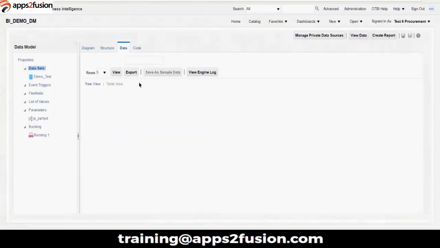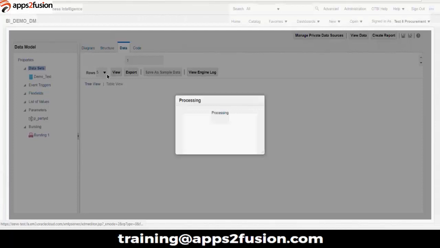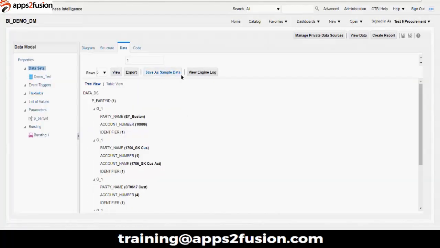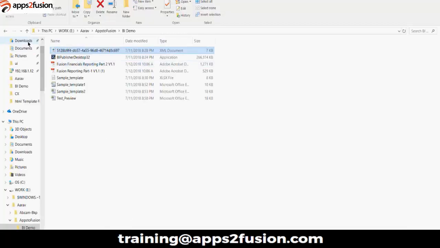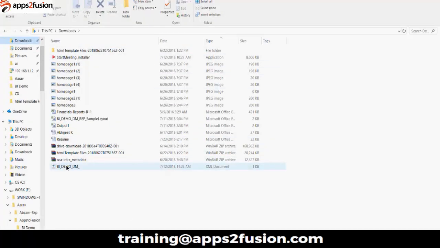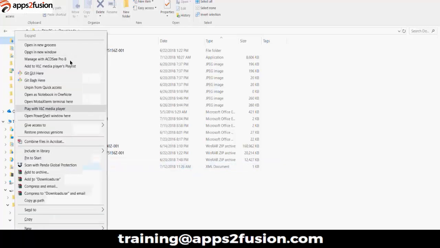So I have this view data option, then export. It will download the output here. I can open that XML, and it will directly open in Internet Explorer. Instead of that, what I can do is go to the download folder, right click on that, and open it in Notepad.